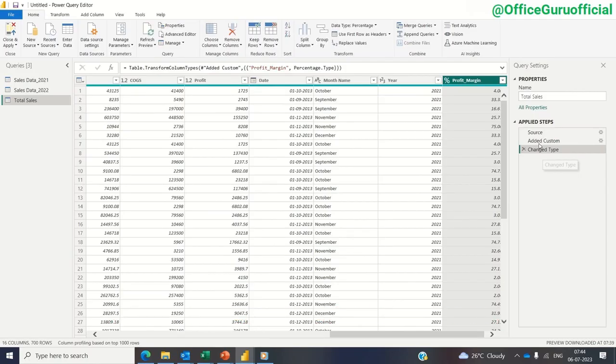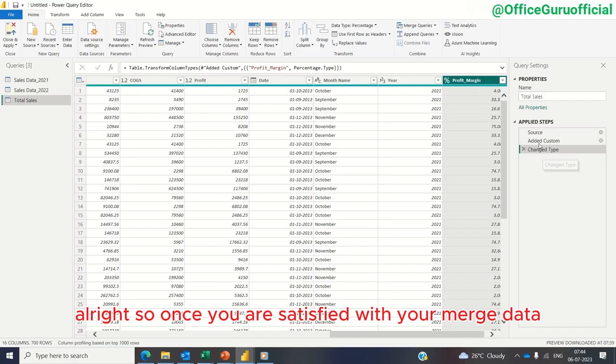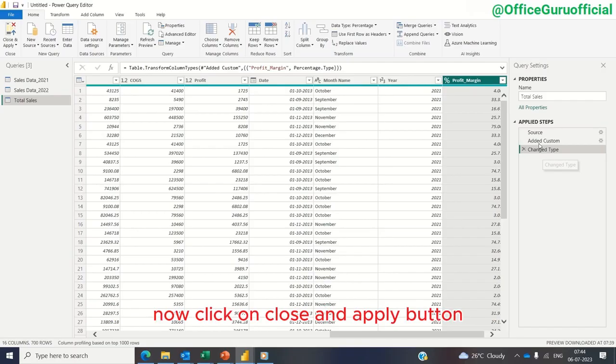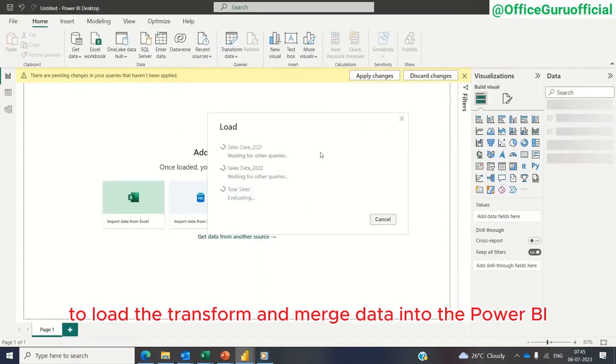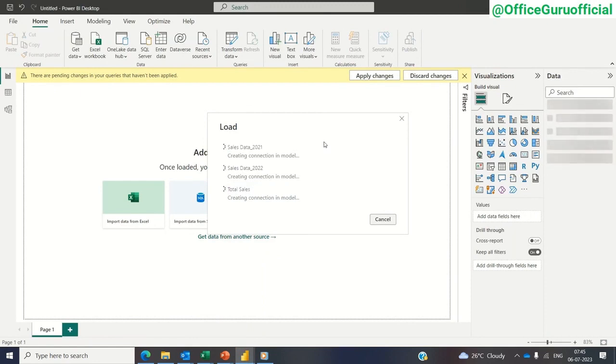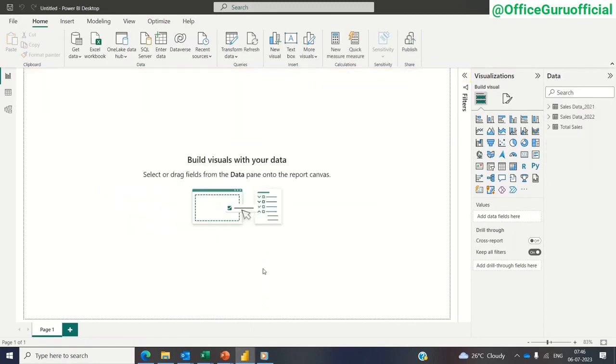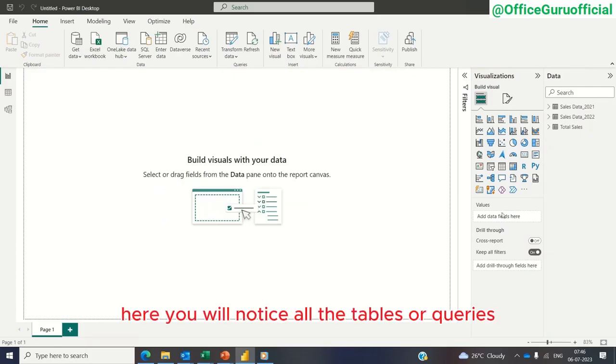These features provide great flexibility, allowing us to make changes, add new steps, or delete the existing ones easily. Alright, so once you are satisfied with your merged data, now click on the Close and Apply button to load the transformed and merged data into Power BI. Here you will notice all the tables or queries along with the column names.